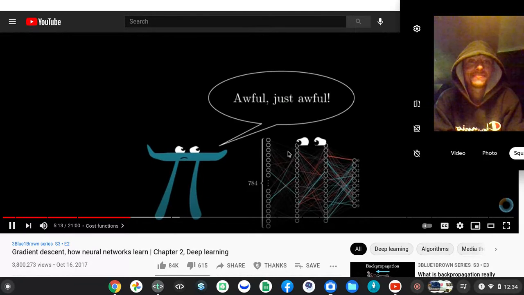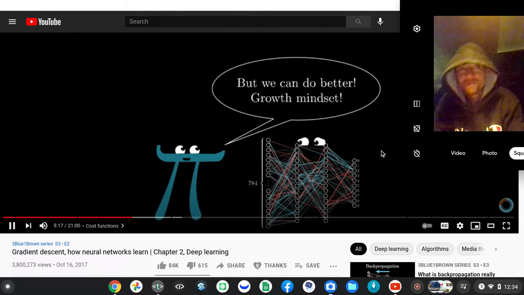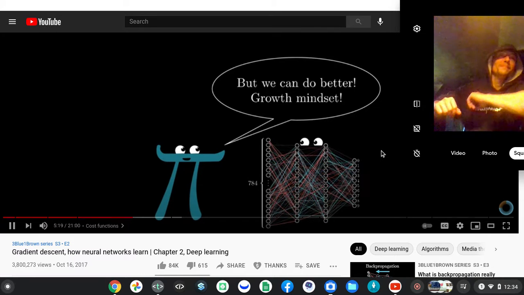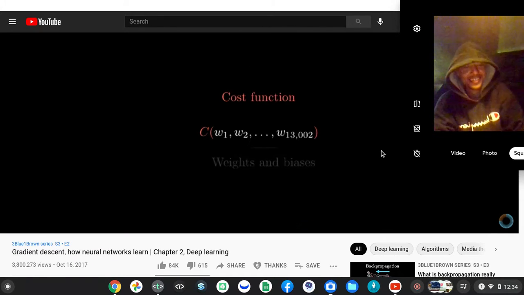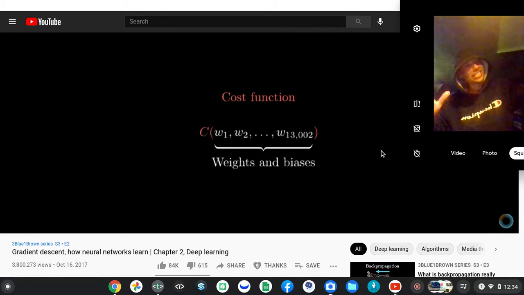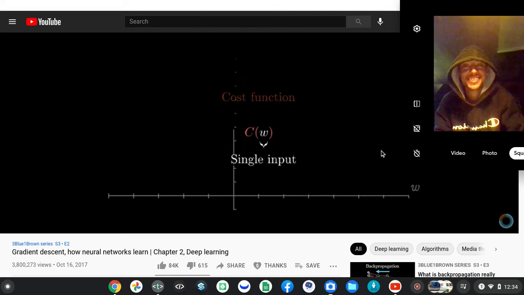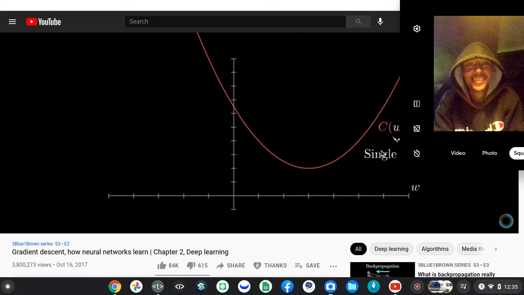But just telling the computer what a crappy job it's doing isn't very helpful. You want to tell it how to change those weights and biases so that it gets better. To make it easier, rather than struggling to imagine a function with 13,000 inputs, just imagine a simple function that has 1 number as an input and 1 number as an output. How do you find an input that minimizes the value of this function?